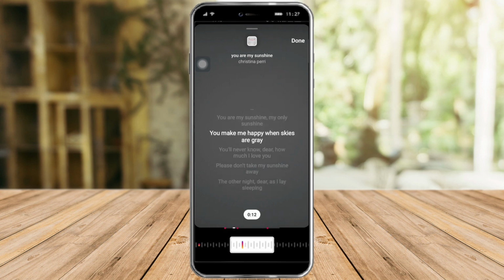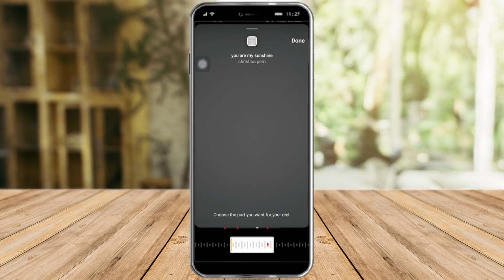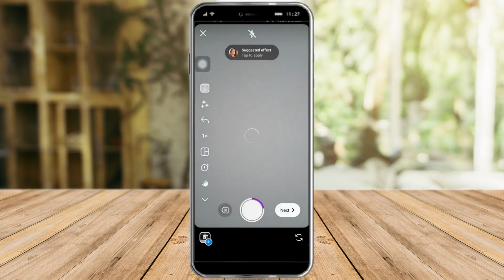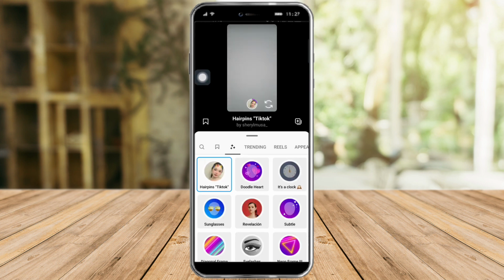And then you can hover over what lyric you want to add. I will add this right here and click on done. And it will load to my reel. So I can position it whenever I want. Also, I can add these effects right here. So let's click that. You can add filters that you want to use. So let's try to add this.